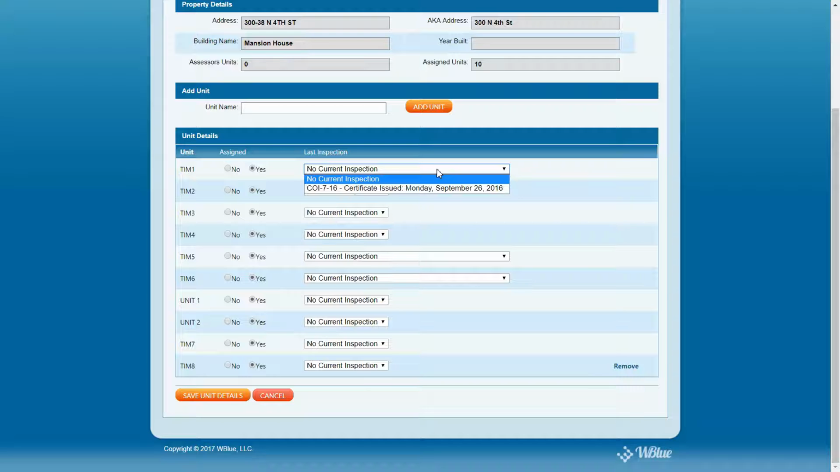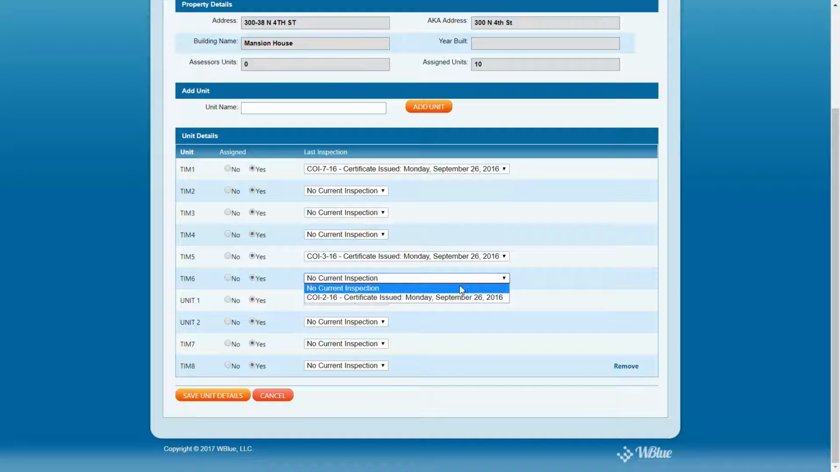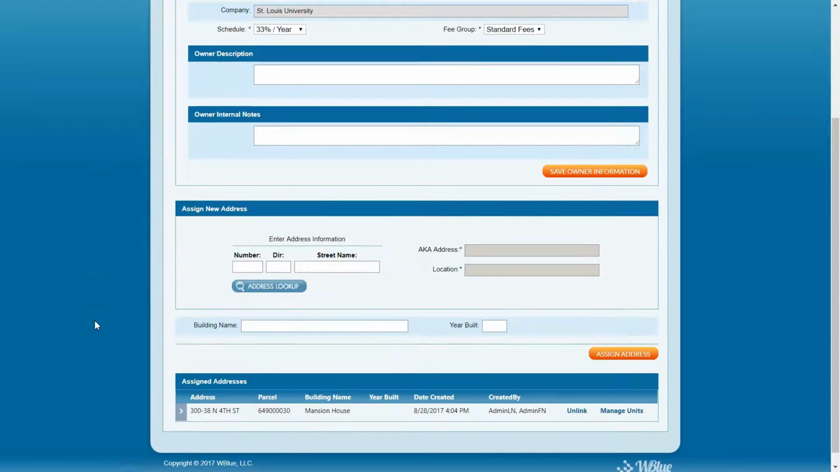The drop-downs on the right will show you a list of recently issued certificates of inspection and the date they were issued. So these units will be due for inspection 3 years from this date, so September 26, 2019 is when these 3 units of this address will next be due. So once you've selected these certificates of inspection, and if there are any that you want to keep assigned or unassigned, simply click on the Save Units detail.